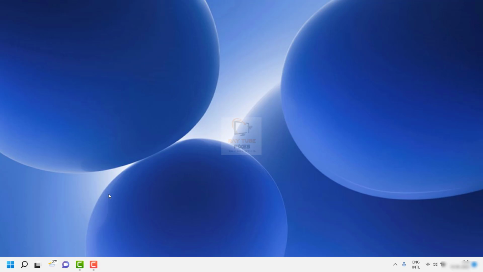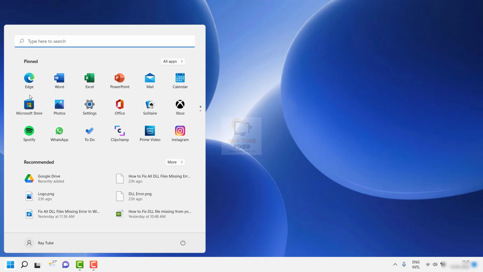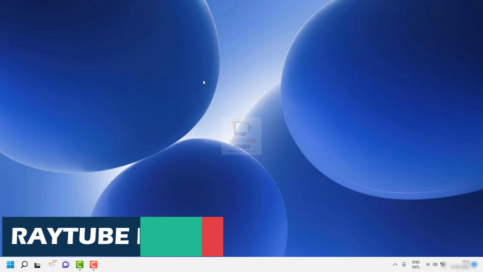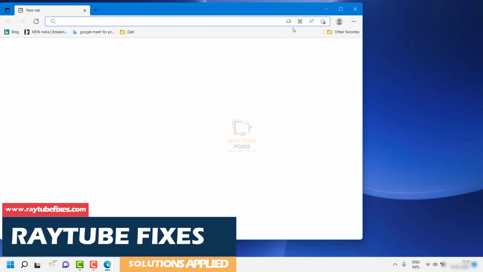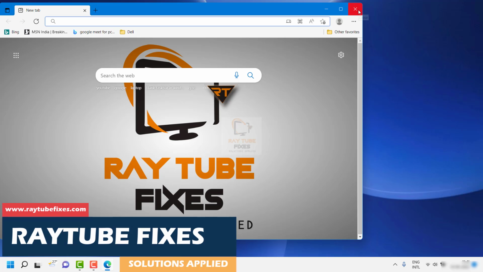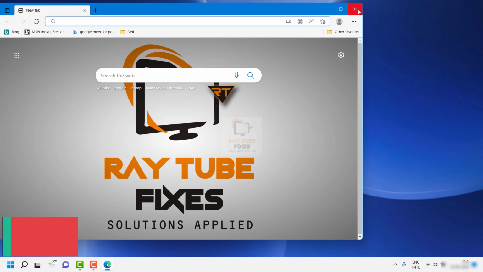Now, once you have ended the Microsoft Edge processes, you can try to launch Microsoft Edge and see if that works. In case it works without any problem, well and good, you don't have to try the next step.